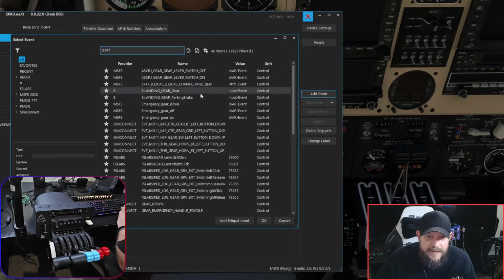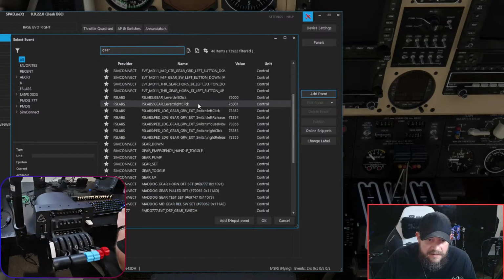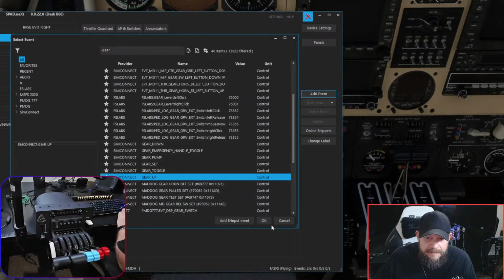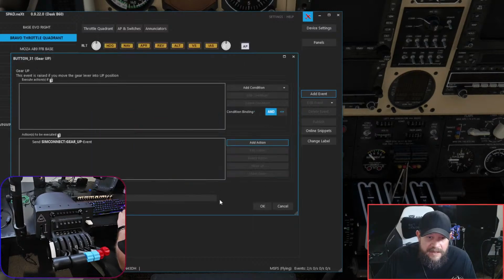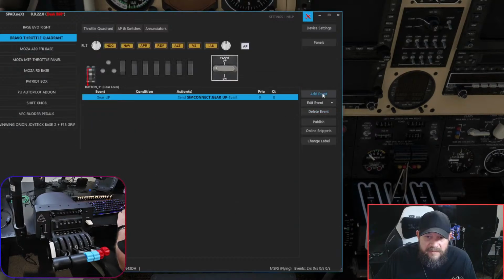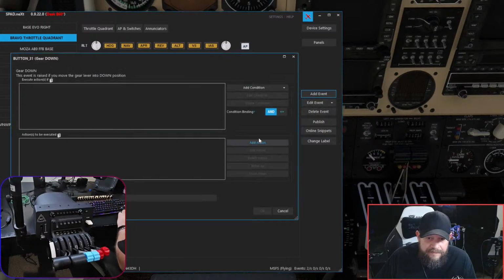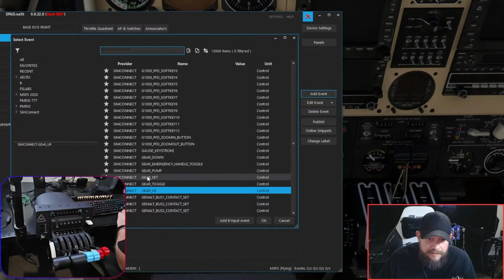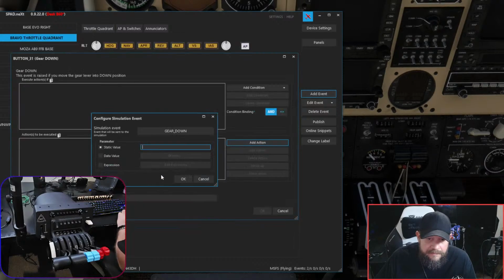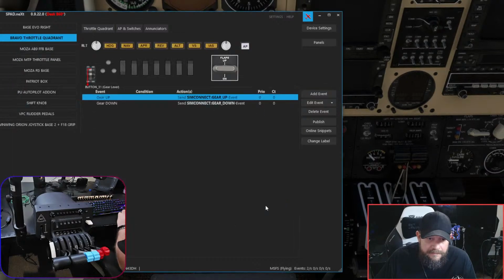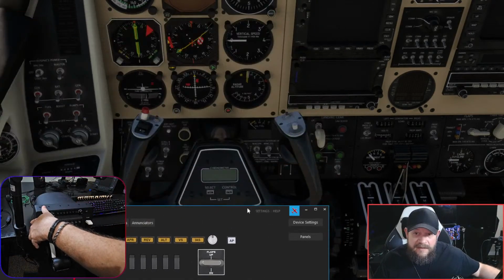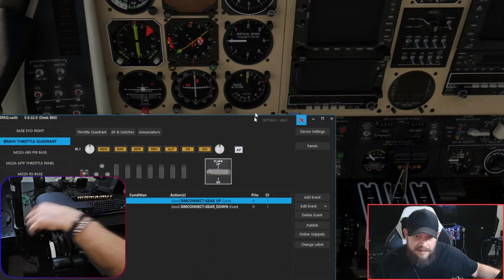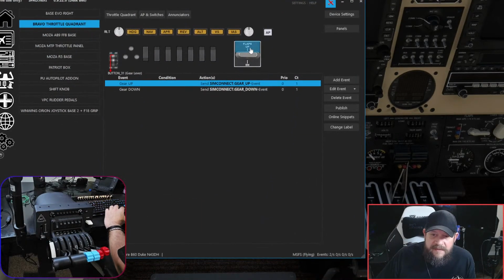Sleep well. And then we're going to find gear up. Hit OK. Hit OK. And then we're going to rinse and repeat for gear down. Done. And now you can go ahead and test it. There we go. And now let's do the same thing for the flaps.